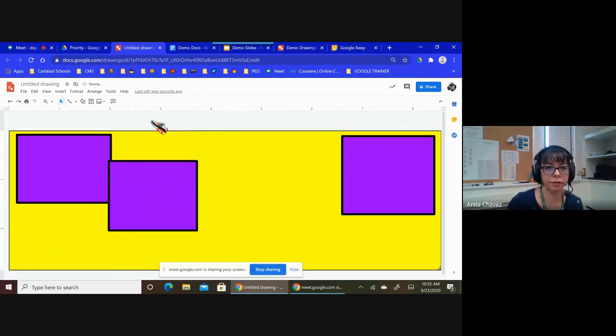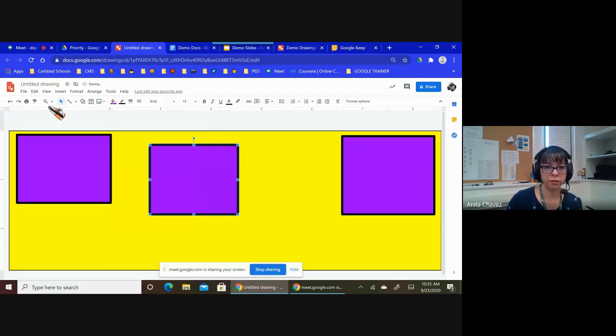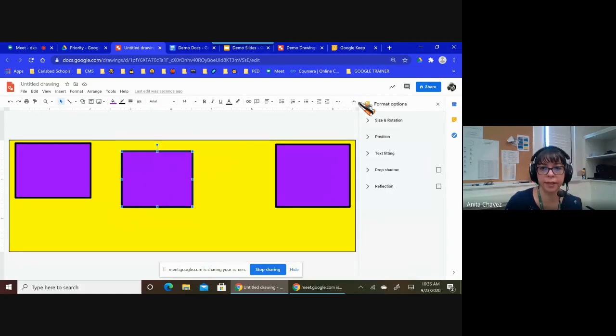So that's how I get those. Notice when I do click on one of my objects, all these other tools come up and I have format options. A lot of people do not know about the format options. So I can click on that and it brings up all these other things here.